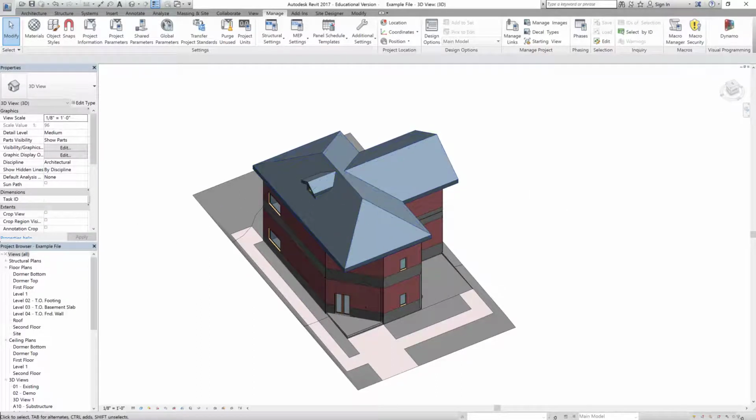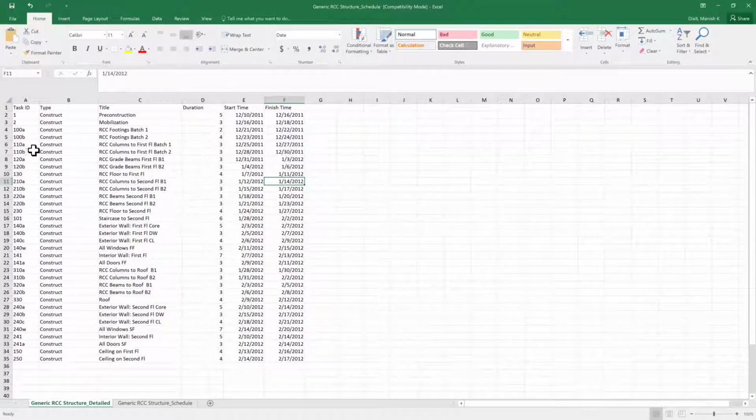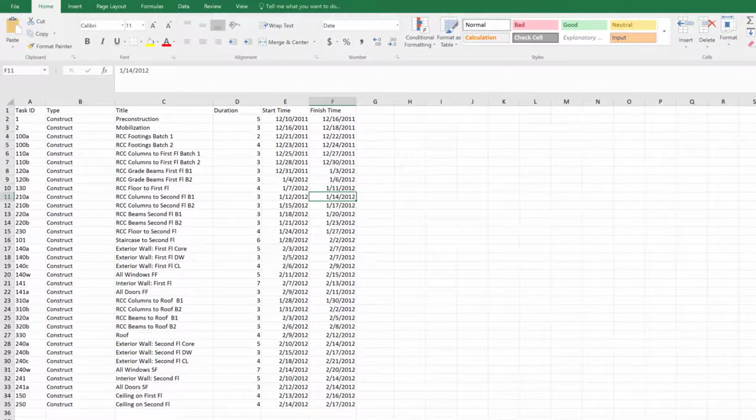Before we do that, let's look at a schedule. I have a generic schedule, and this schedule is prepared in Excel. You can have this schedule in MS Project, in Primavera, or any scheduling software. What we have here is a task ID column, a type column, a title of the task, duration, start time and finish time. I have created this, but in your team project or in your individual project, you will be creating a schedule like this.